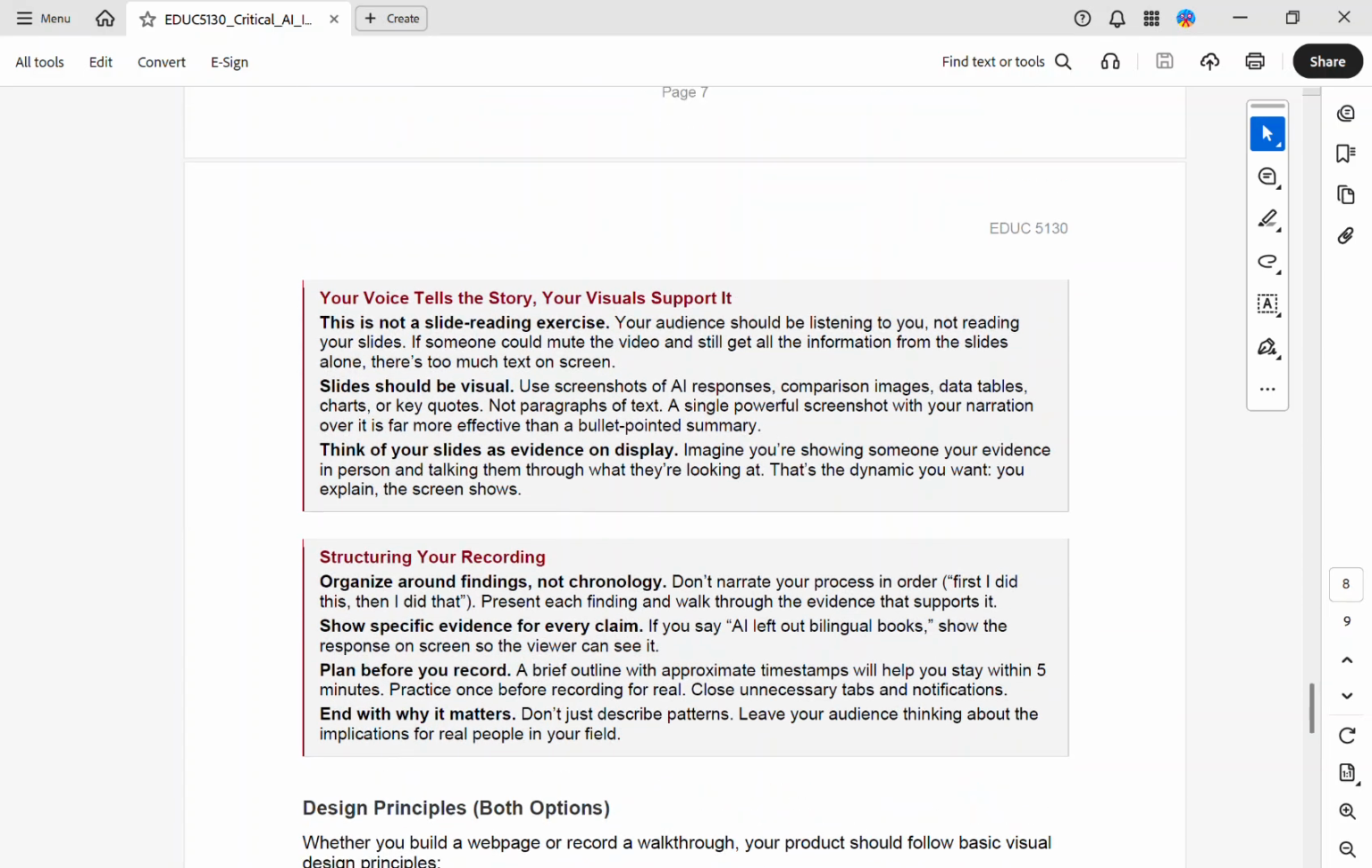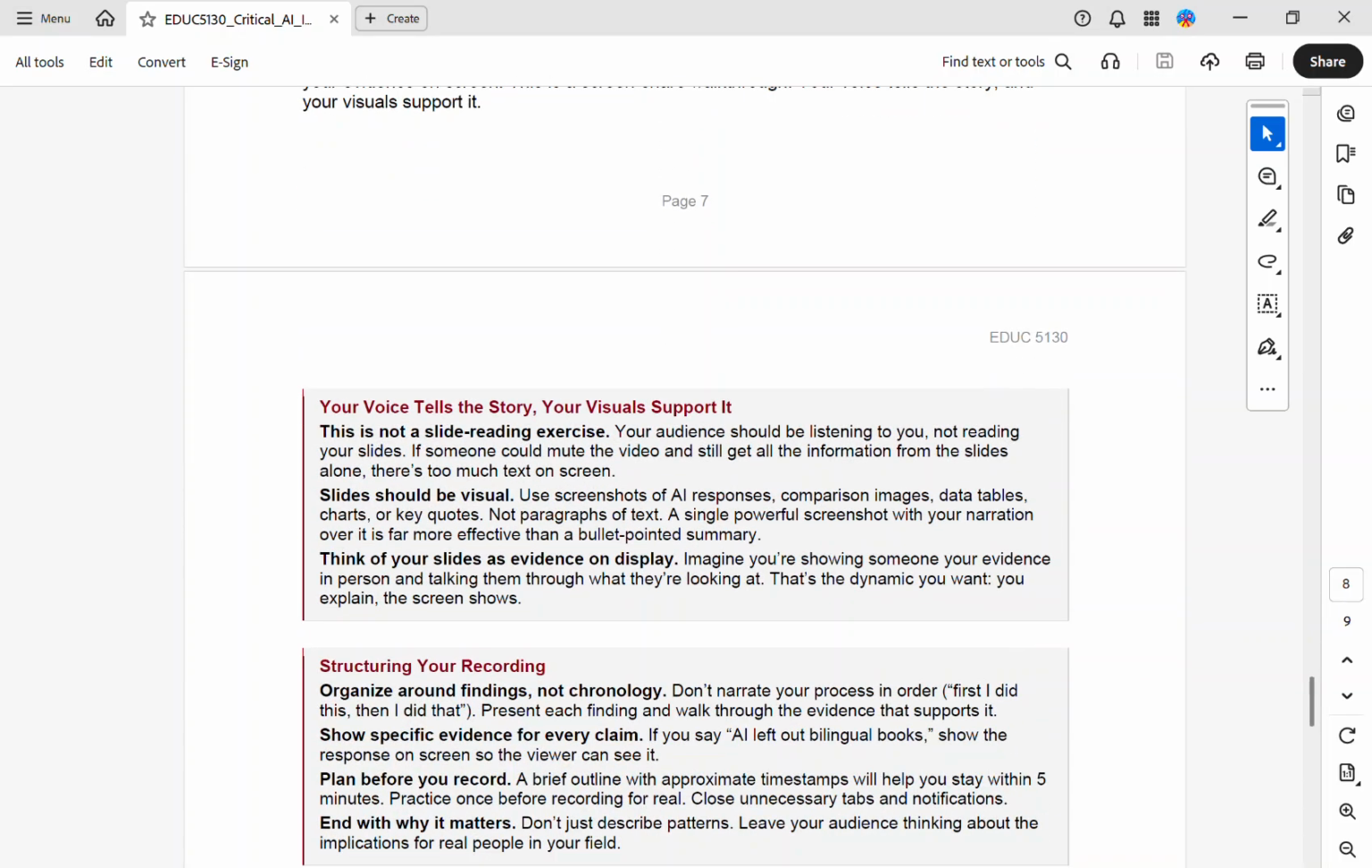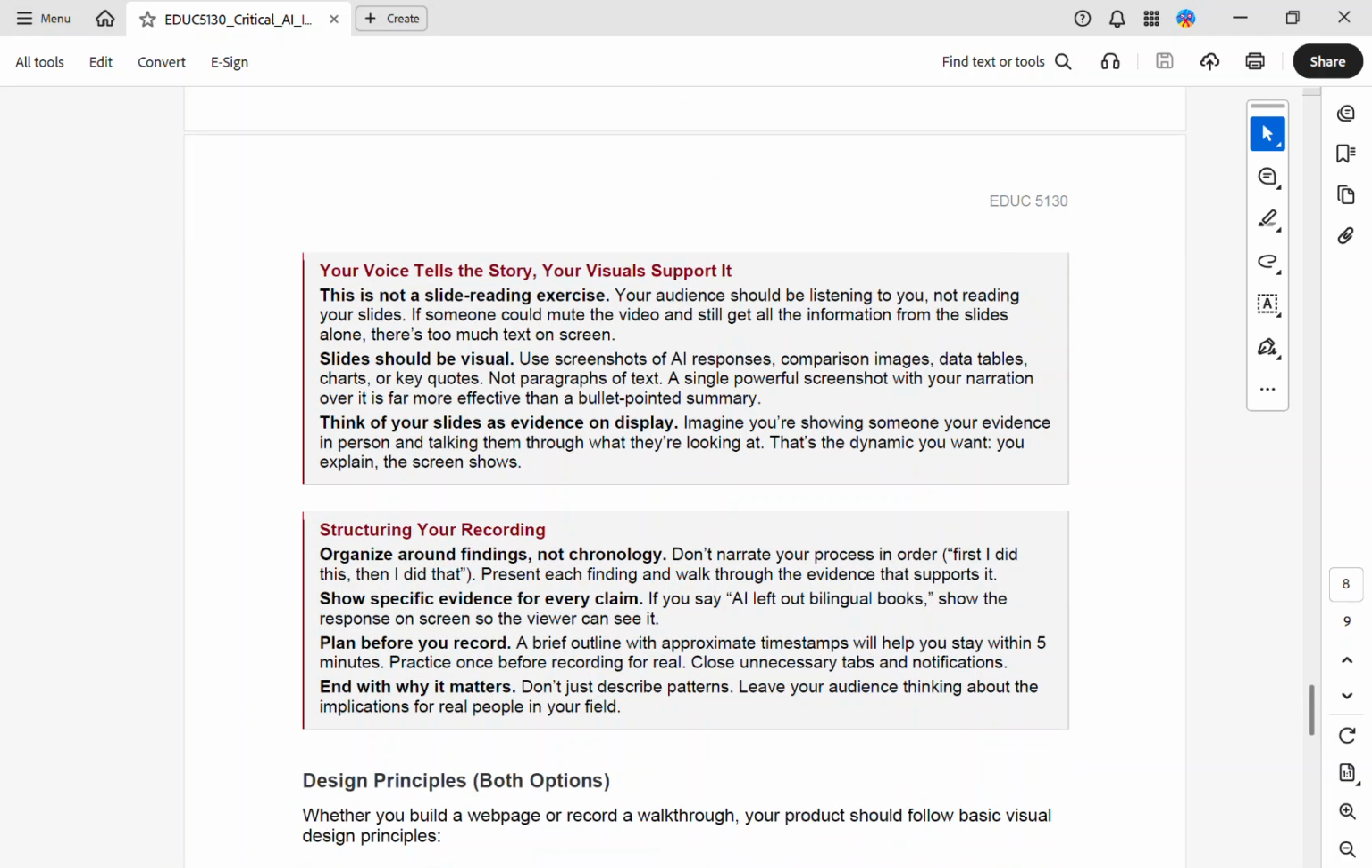Now, just a quick couple comments about the screen recording. It's not slide reading. I want your slides to be visual and they're the evidence. I do not want you to read slides. There should be very little text on your slides. You're welcome to use AI to help create slides. However, know that usually AI puts a lot of text on slides. Please do not do that. All right?